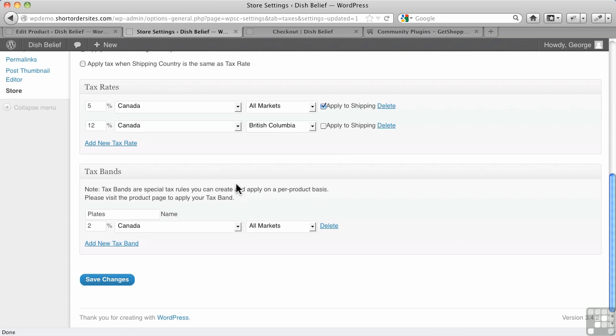You can't control the labeling through the settings here under these tax rates. The way you can with tax bands, you can assign it a name. You can't do that here. So that's a little bit of a drawback for user friendliness, I think.